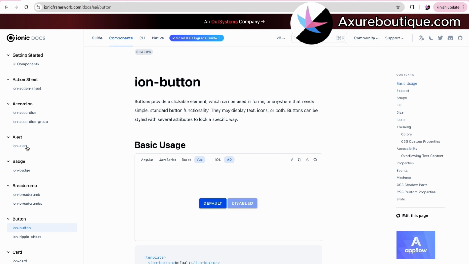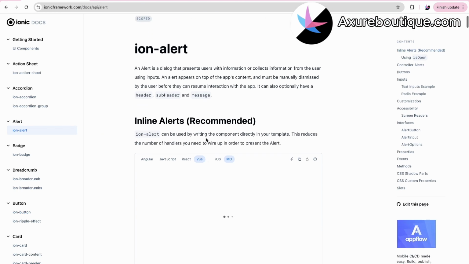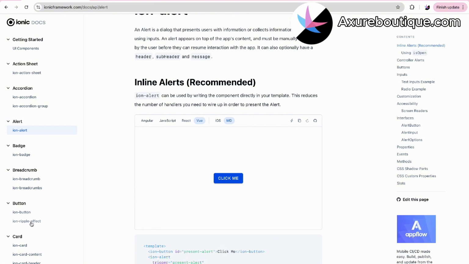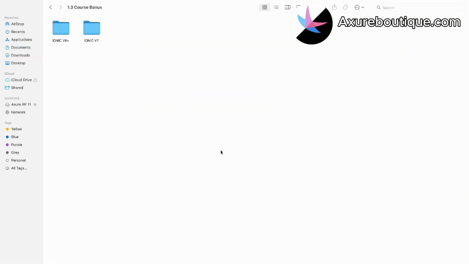The Axure 11 widget library we're providing as a bonus is built to match the specifications from the official website, ensuring its accuracy. The library includes two folders, one for v6 Plus and one for v7. Inside each folder, you'll find a green replib file. This is the widget library file.